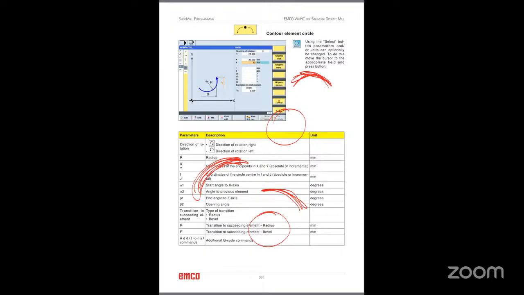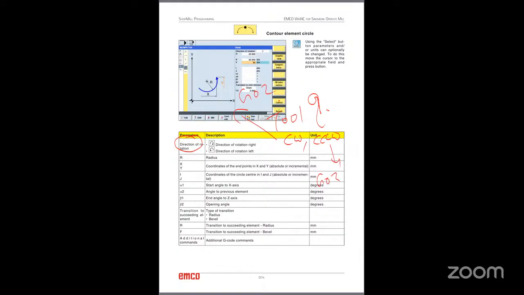Here you have to define the direction of rotation. Okay, so the tool moves in which direction? That means clockwise direction and counterclockwise direction. Clockwise direction is equal to G02 and counterclockwise is equal to G03.